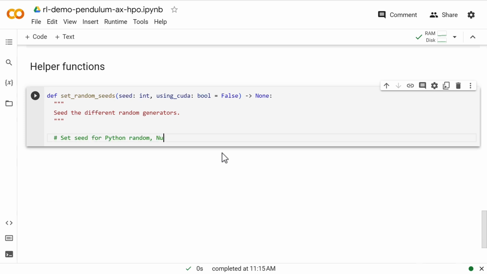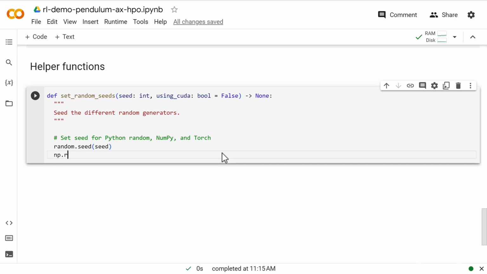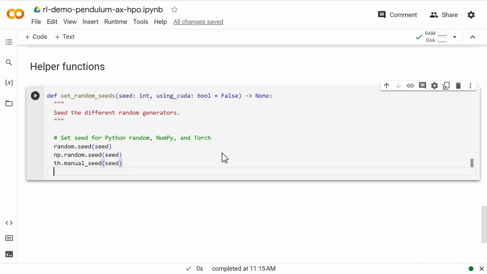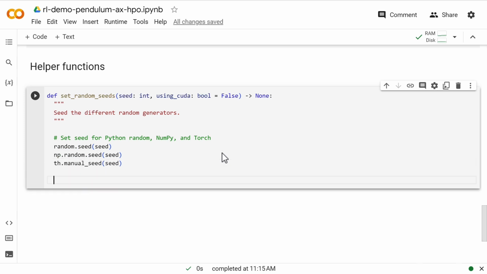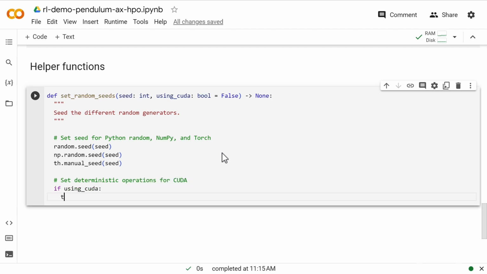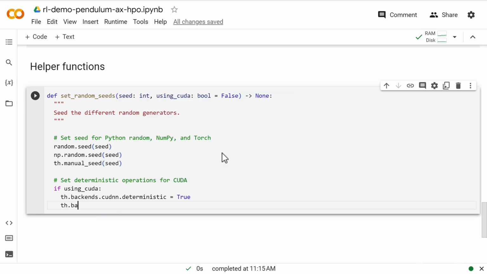The three basic packages that we're using that use some sort of randomness are the internal Python random package, NumPy, and Torch, so we'll set the seeds for those. If you're training on a GPU, you're likely using CUDA, and CUDA has its own randomization functions that Torch relies on. So if you're using CUDA with Torch, then you need to set the seed, or you need to set CUDA to be deterministic. To do that, we just set the backend's CUDNN deterministic to true for Torch and set the benchmark to false.